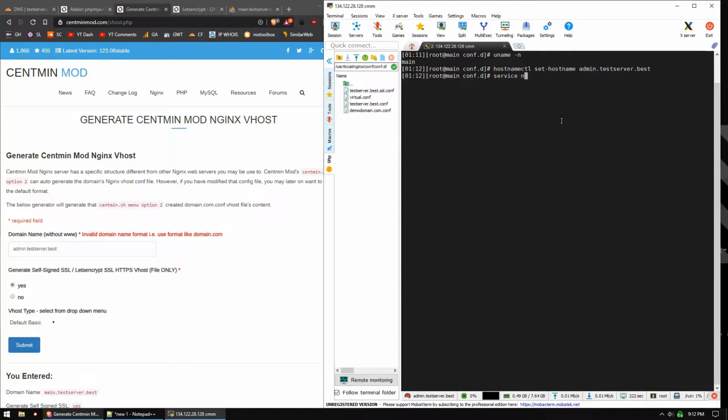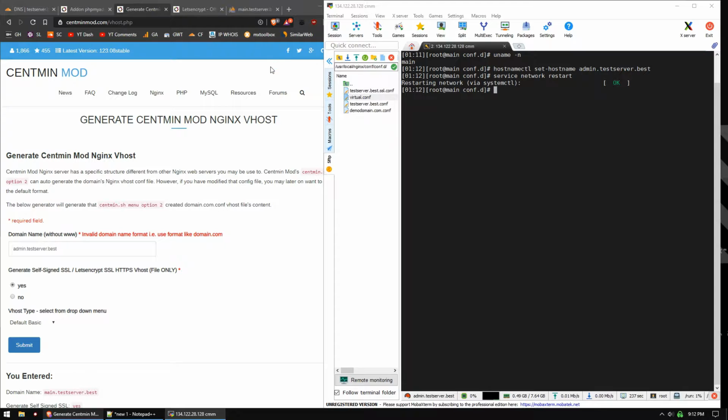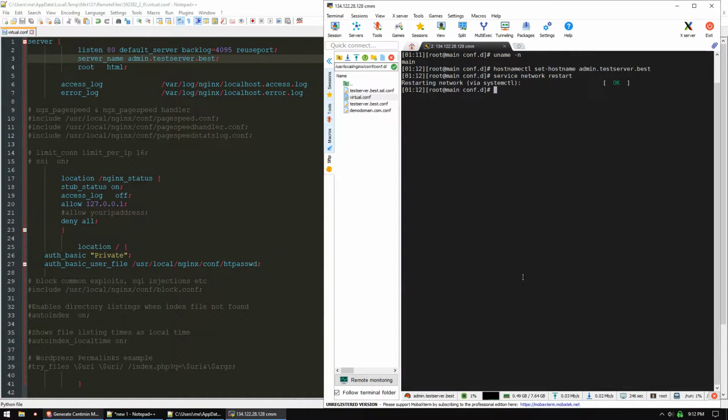Once we change that, we have to do a service network restart so that it will take effect. We also need to go into our virtual config file, and we need to change that right here. So we're going to just change this to admin.testserver.best. Save it. And then we need to do an Nginx restart once that's uploaded.